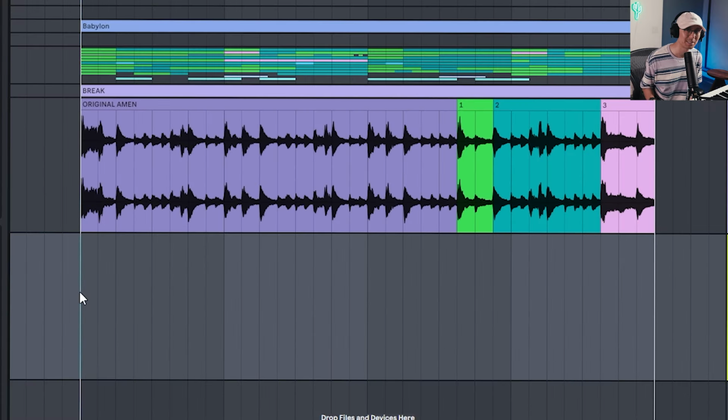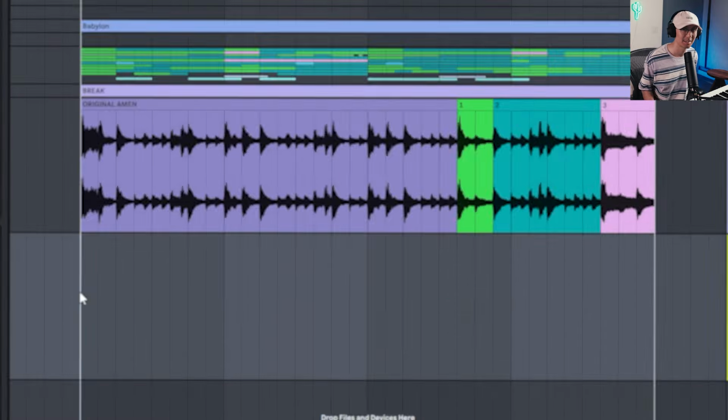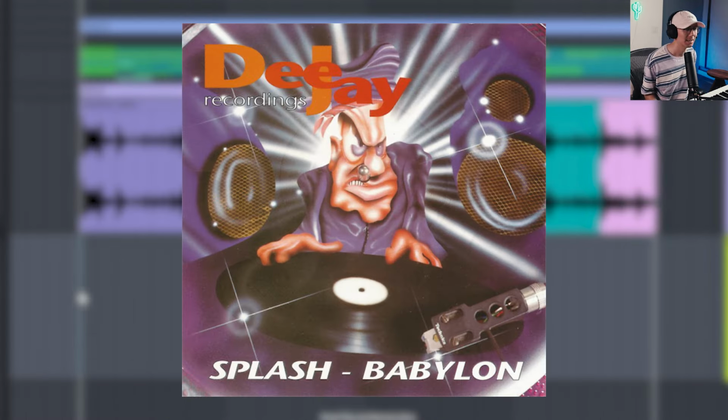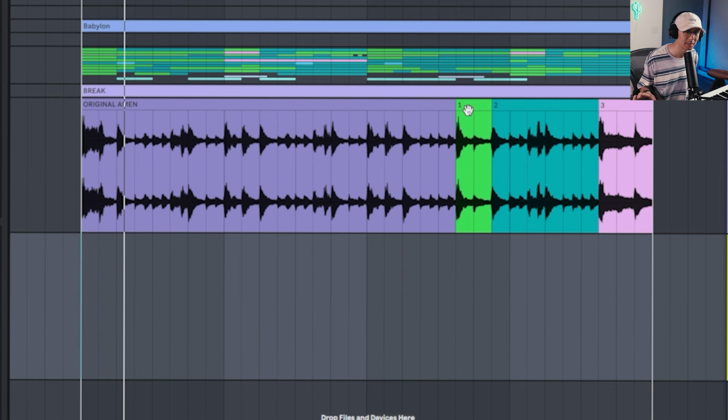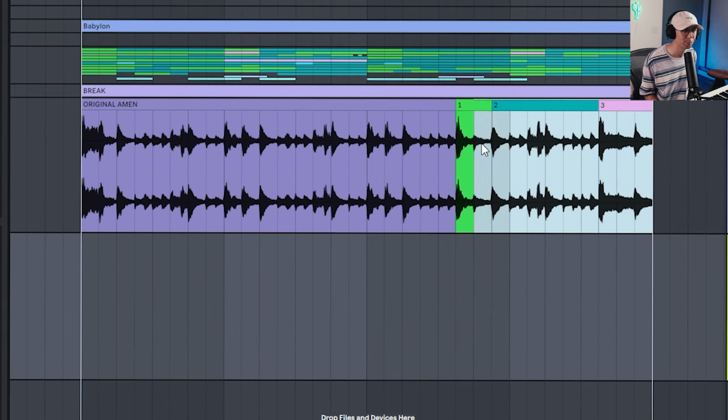All right, this next one is a monster in the Amen world. It's a classic. It's Splash's Babylon. Throughout the track in Babylon, there is a number of different Amen patterns, but we're going to focus on the first 4 bars of the drop because I think that's the most iconic part of the pattern. That's the sequence that most people remember.